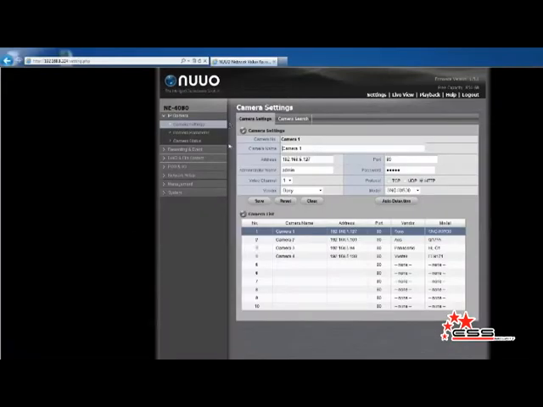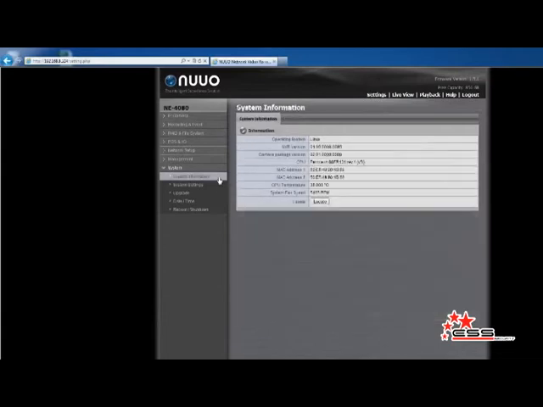Go to the System tab. First of all, you can find the information summary for your NVRmini2 by checking the System Information page. On this page, you can check the firmware version of the NVRmini2 and the camera device pack version.